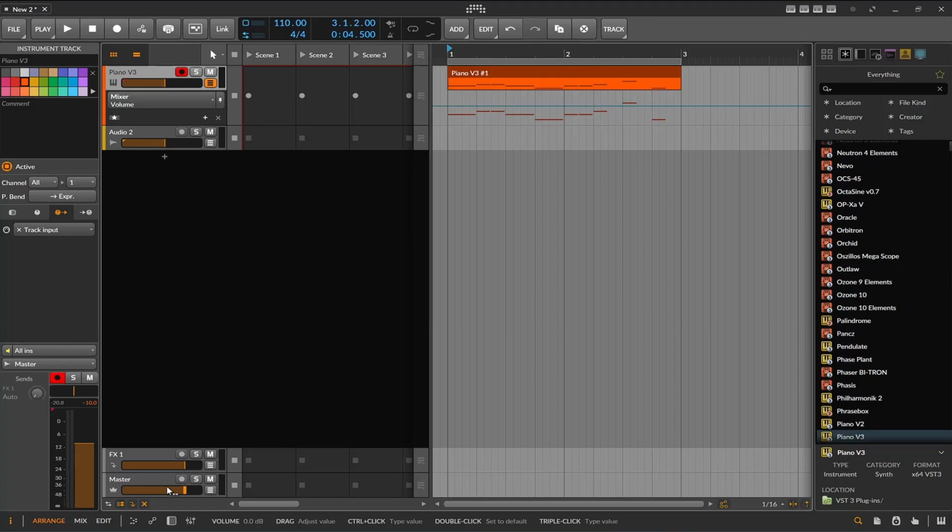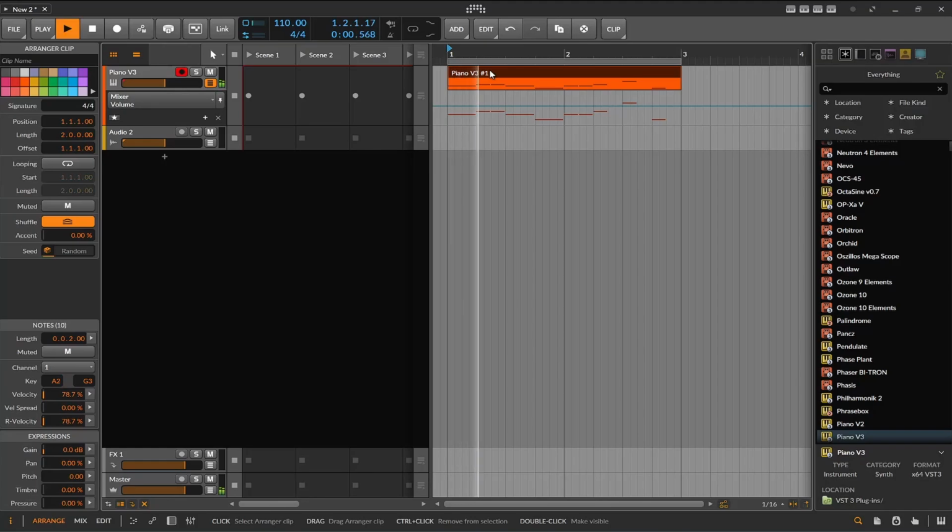Messing around with velocity. Velocity is kind of cool. For every note, that one's kind of cool, but it sounds kind of like I did it on the MIDI roll because it has the same velocity on each of them.